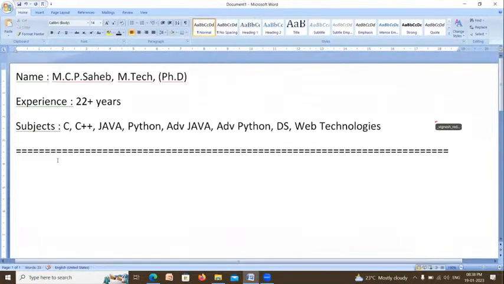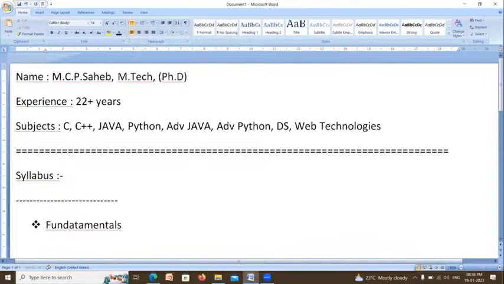Today I am going to explain the history of C. Before going to that, I will explain the syllabus within a minute. Syllabus: I will teach you the fundamentals of C. Next one, input and output functions available in C.